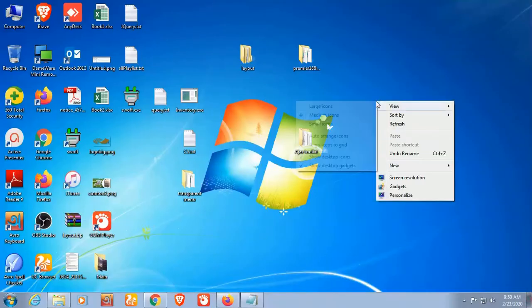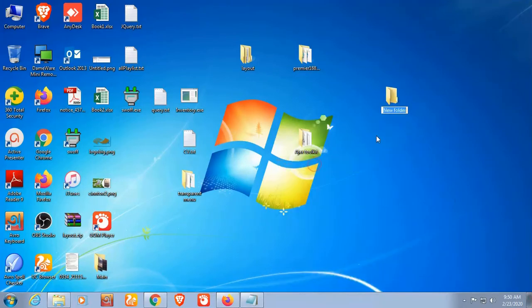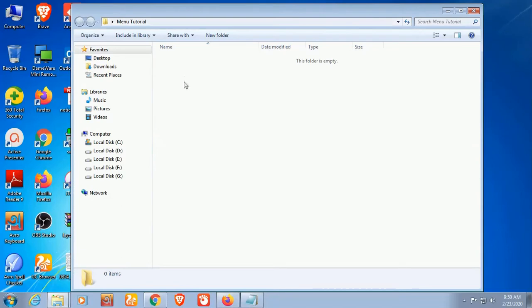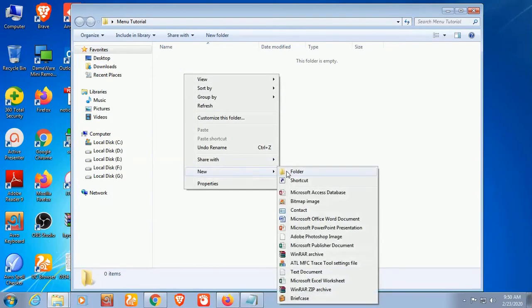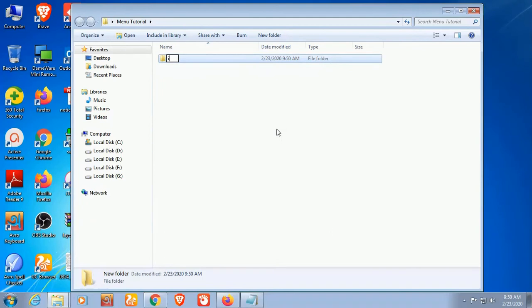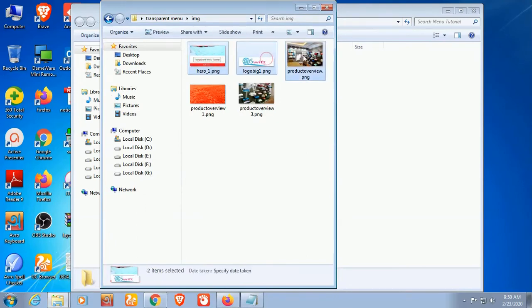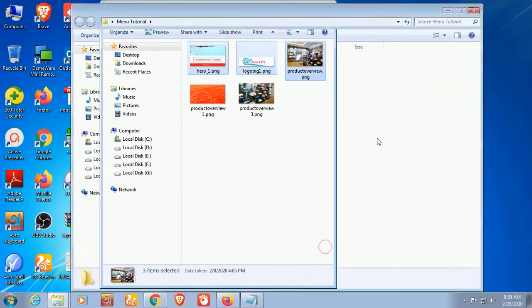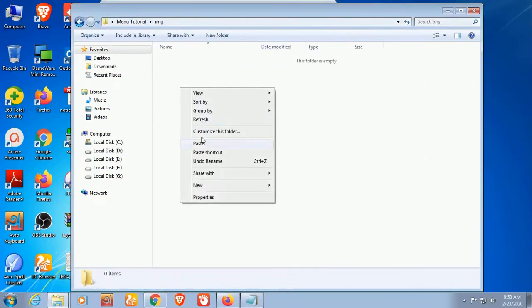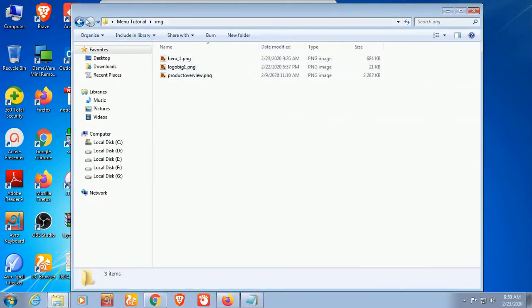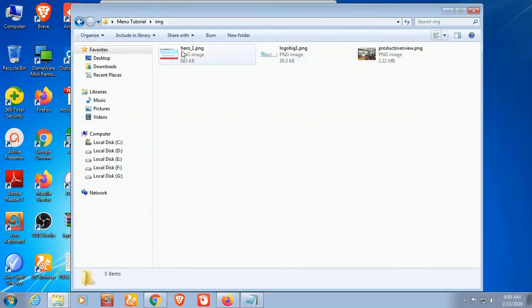Okay, now I'm going to create a folder to create the HTML page. I will make a website like this website. The folder name is menu tutorial, and in this folder I am creating one more folder to store the images of this website. There are 5 images you can see, with the logo. I just copied the images and pasted them in the image folder. Yes, the images are stored.